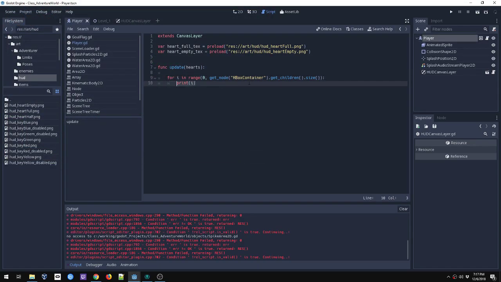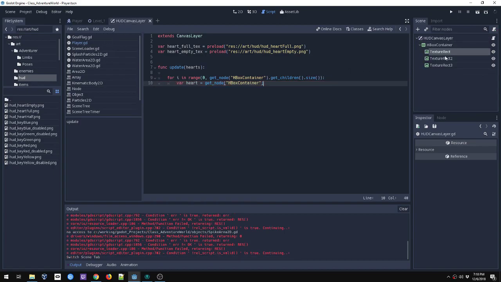So now what I can do here is get those hearts individually. So let's go var heart equals, and I'm going to go get node. Oh, I know why I need to name them. Alright, so here's why we need to name them. I don't have a way to snag these guys, right? I can loop over them, and what I could do is get children, and then get the indexed one, like that.